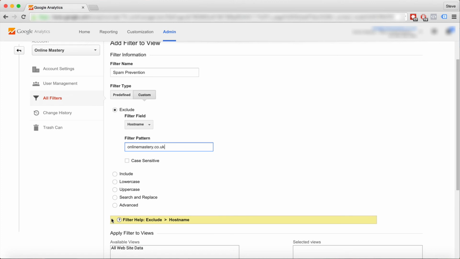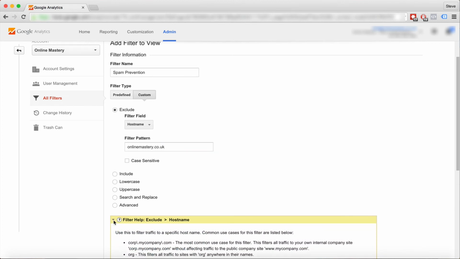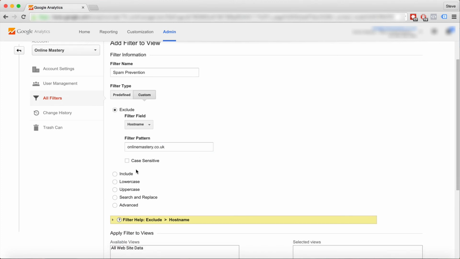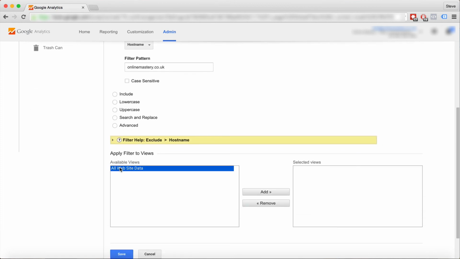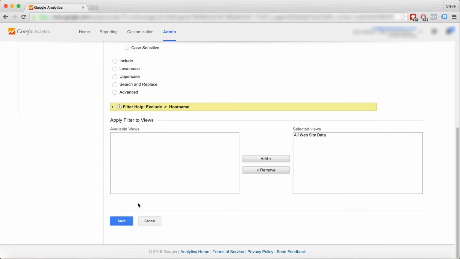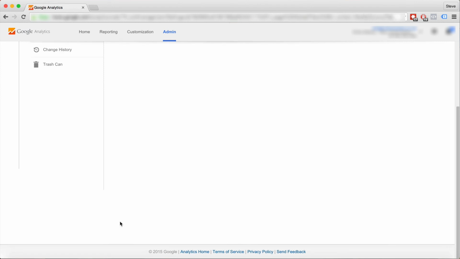There's a bit more information when you click down here in filter help. So that's all we need to do here. When we pop back down, it says all website traffic. We're going to add that so that it applies the filter to all of our website traffic, and we're going to simply save that filter.